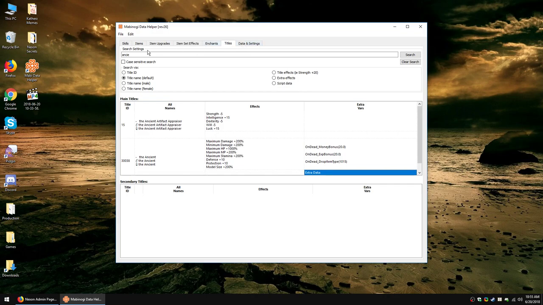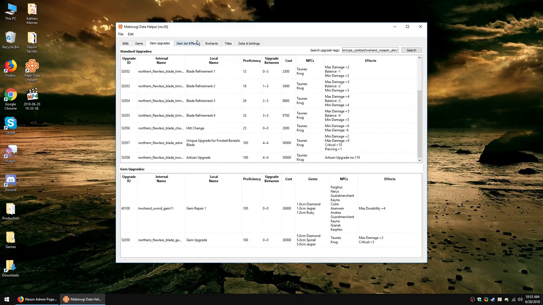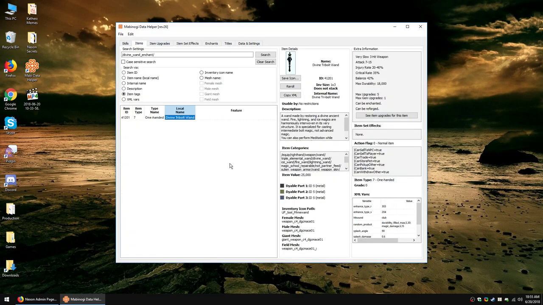So you can search through the various skills and items and, you know, titles and enchants and upgrades and all that. So hopefully this will help people edit the wiki or simply just look through this in order to find all the info you want, you know, like to find all the IDs if you want to like preview new items. And there you go. Have fun.